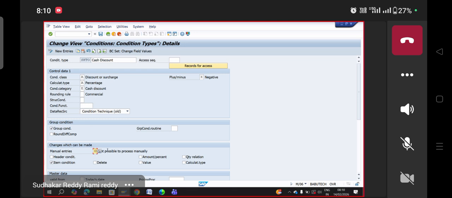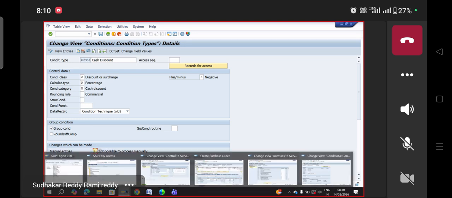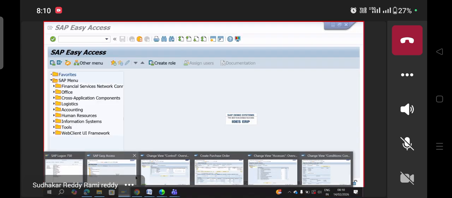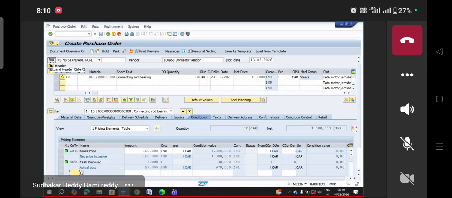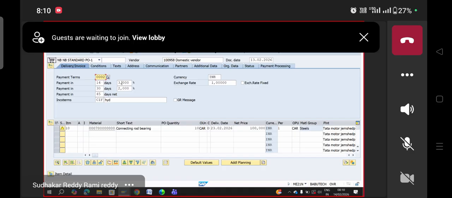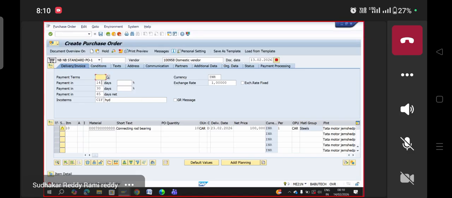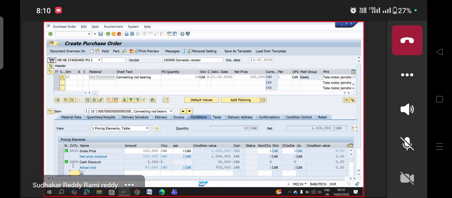Okay. So if the percentages are not maintained here, in case, next time it will come.